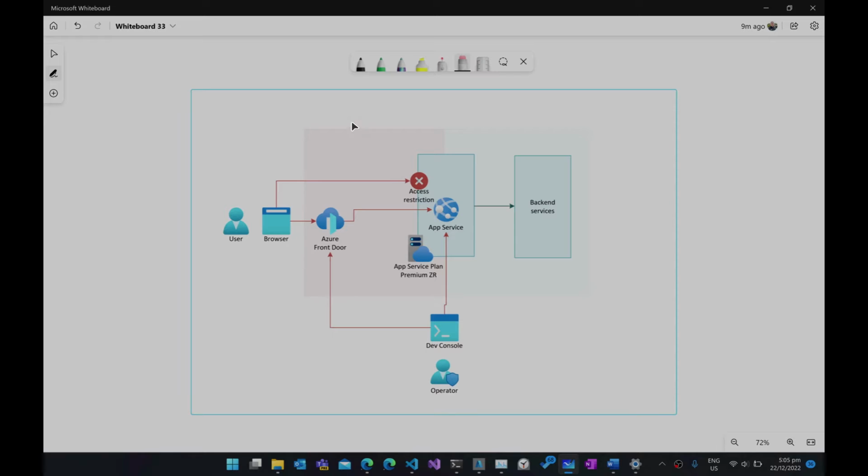So let's have a look at the setup here. This is my test environment. I've created an Azure Front Door and I've created an app service. So the app service is the origin service in this case. So this is our origin, which is hosting our content. It's on an Azure app service, but I put a front door in front of it.